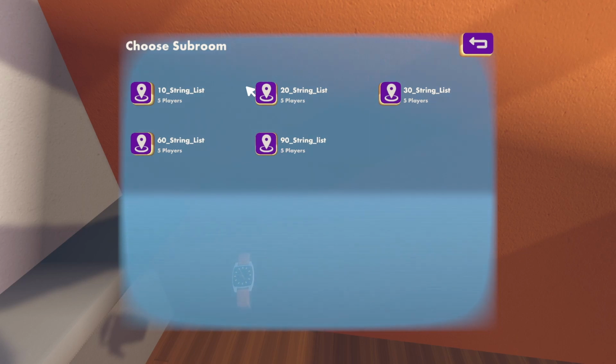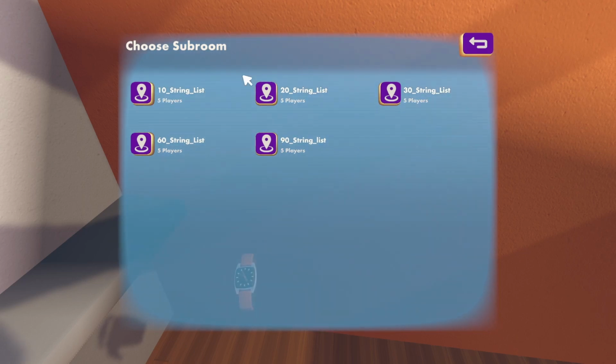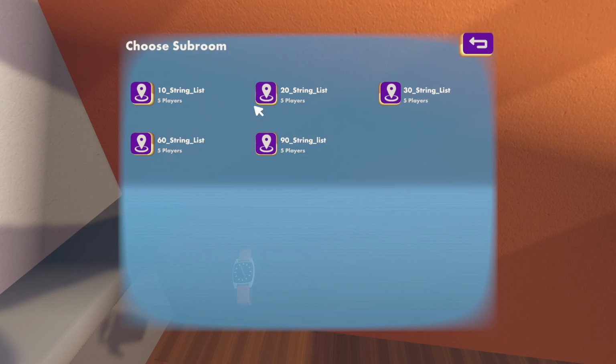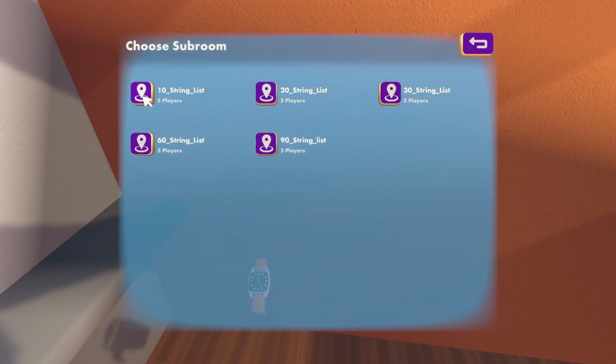Now also, if it does give you a perfect number, let's say 10, then still go to the 20, just because it might be a little bit over and the number doesn't show that.